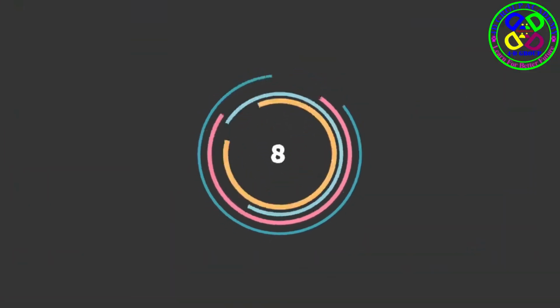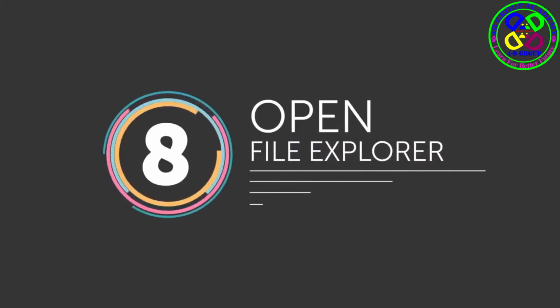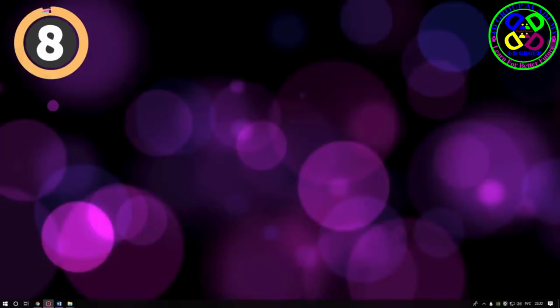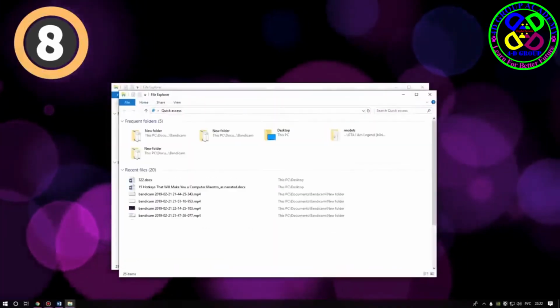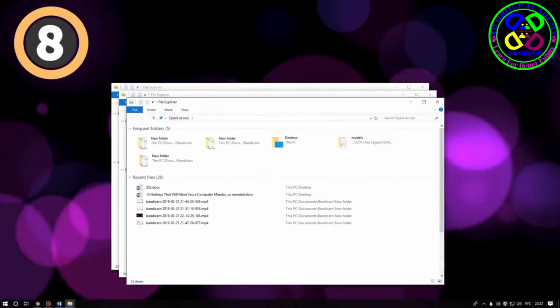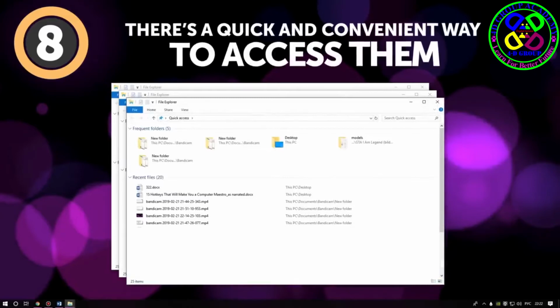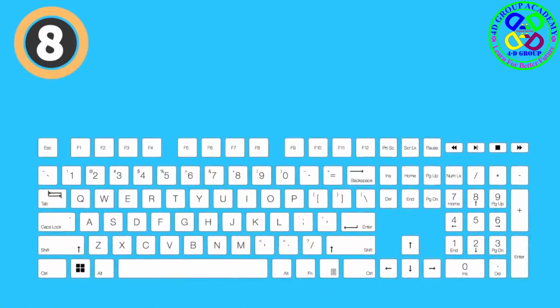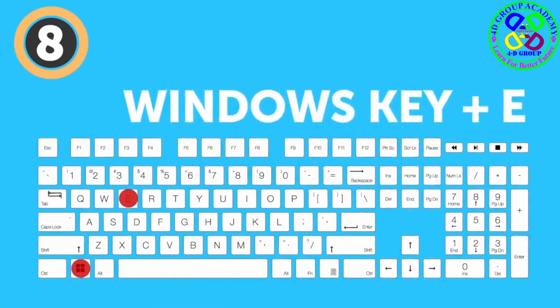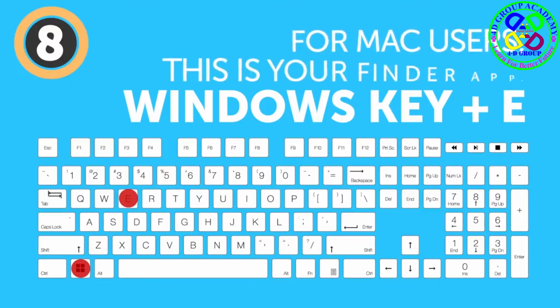Next, number 8, open File Explorer. Some of your apps need information, and some of them are listed on the computer. There is a quick, convenient way to do this. Press Windows key plus E to open the Windows Explorer.